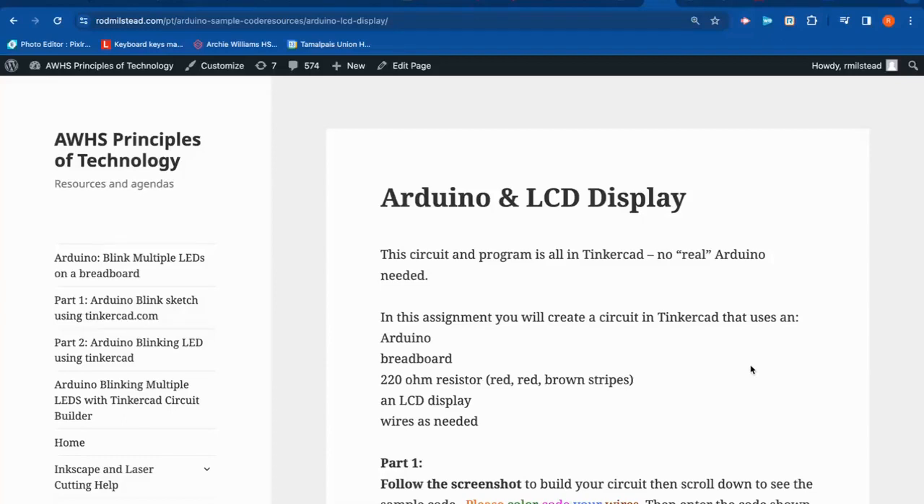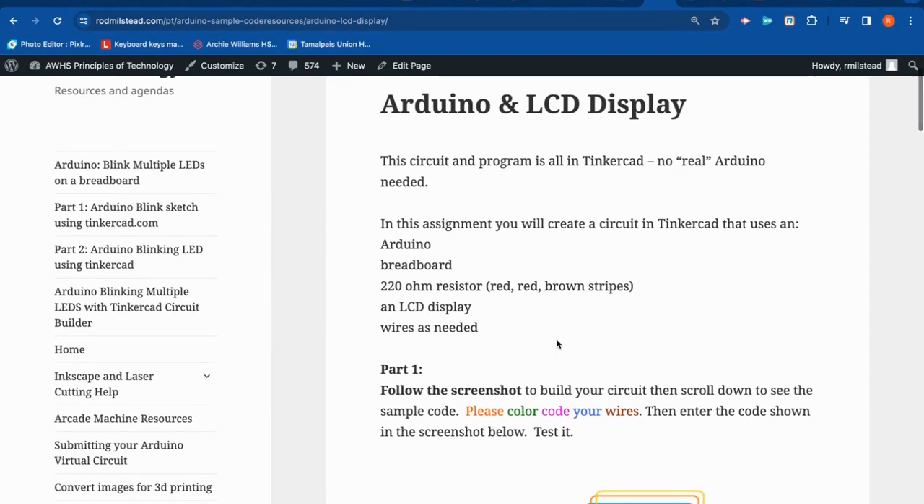Friends, let's break down this first assignment that you'll be using an LCD display with. So it's going to be the Arduino and the LCD being partners in this exciting opportunity for you. This is all going to be in Tinkercad, no real Arduino needed for this one, but don't worry, you'll be using lots of LCD displays in the future. You're going to get to wire up an LCD display in Tinkercad.